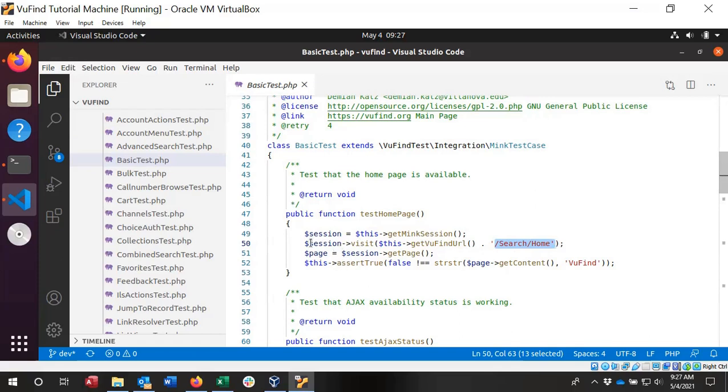Once the session has visited a page, we can call the getPage method to get hold of a page object, which represents the content of the page. And from there, we can then make assertions about that content and interact with the page in other ways. So as I mentioned, this first test is really simple. We're just getting all the content of the page and asserting that somewhere in that content is the word VuFind.